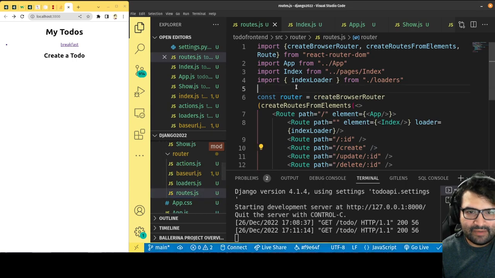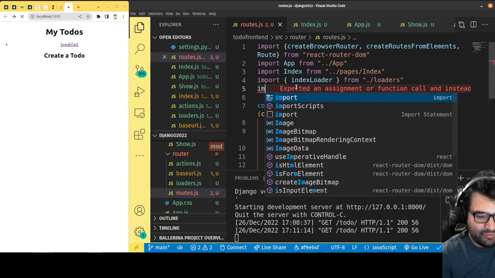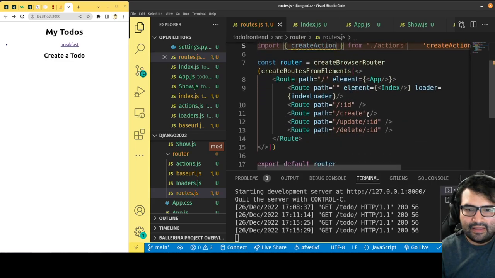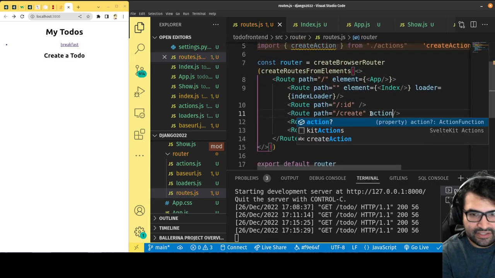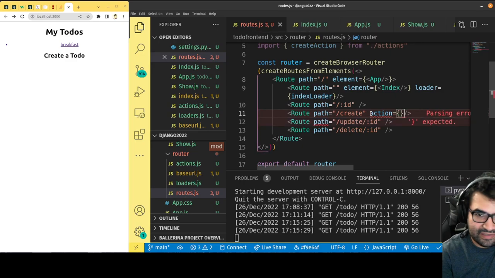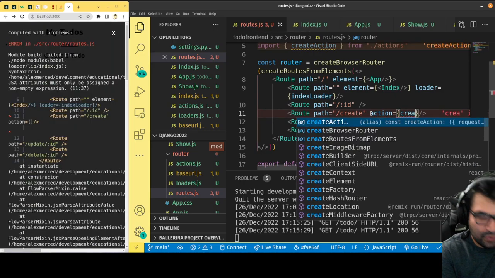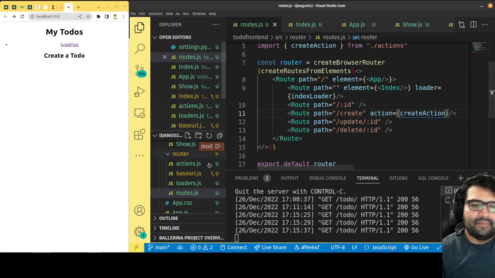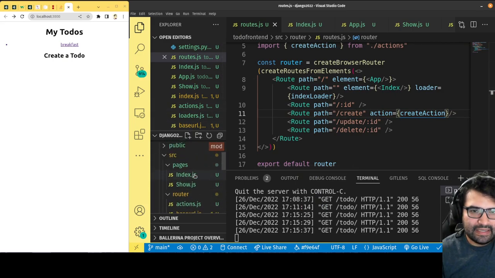But I do need to attach that action to that route. So I'm going to head back to my routes. I'm going to import the create action. And then I can go to that create route and attach the action. And say, okay, when this route is submitted to, run the create action. Okay, nice. Okay, easy peasy.